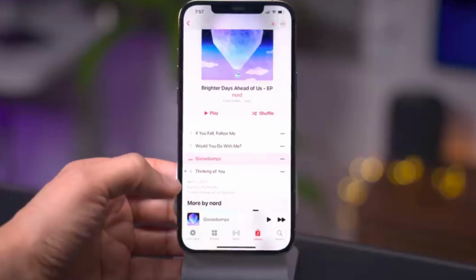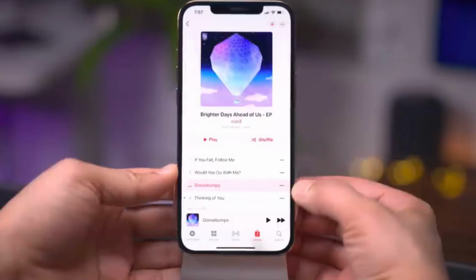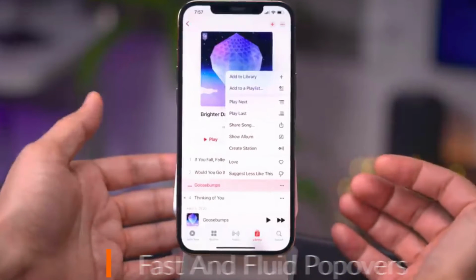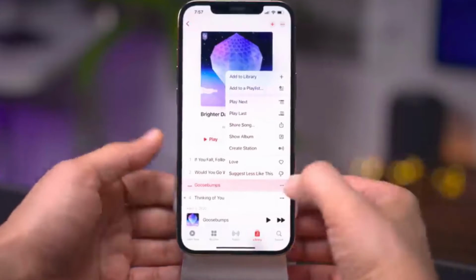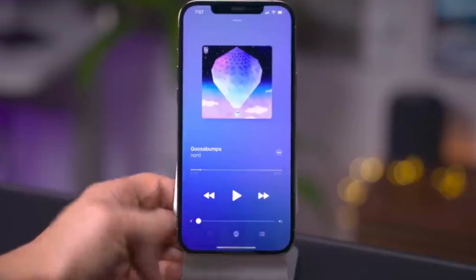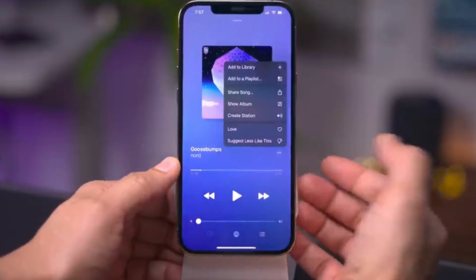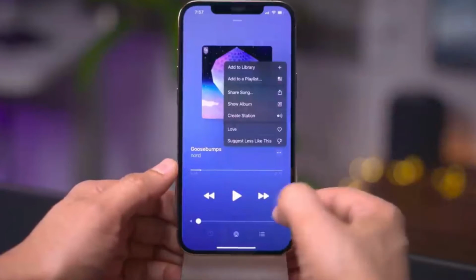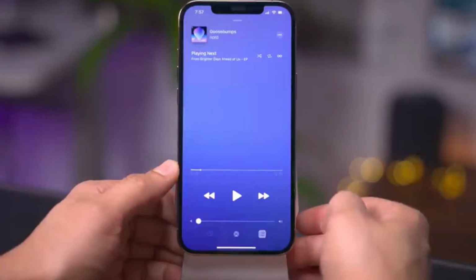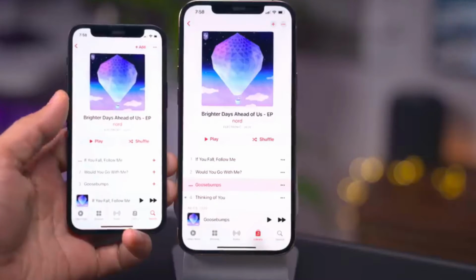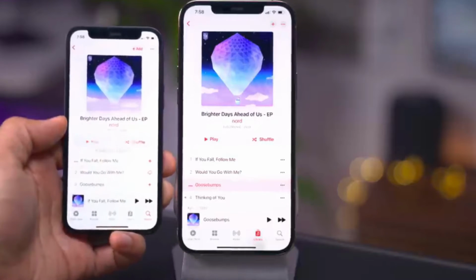The Music app in Beta 2 has gotten updates that are really pleasant. I'm sure you guys will love it. First, you will encounter the fast and fluid popovers. No longer will you have those sheets that come up from the bottom of the screen, and it's kind of slow and the animation is not that fast. So anytime you tap the options button, you now get those fast popovers that are really cool. They are responsive and I prefer this style to the sheets because the menu does not cover half of the screen and the animations are faster.